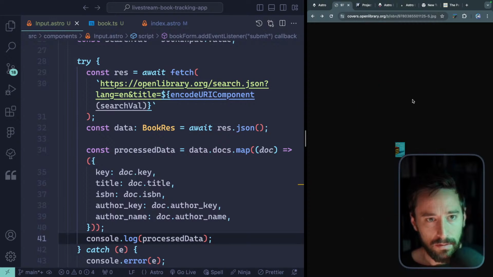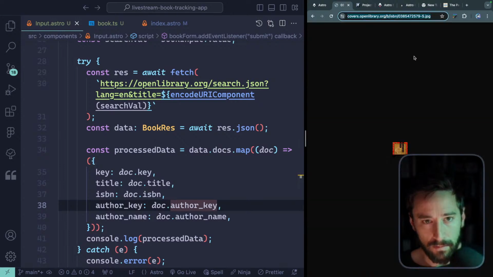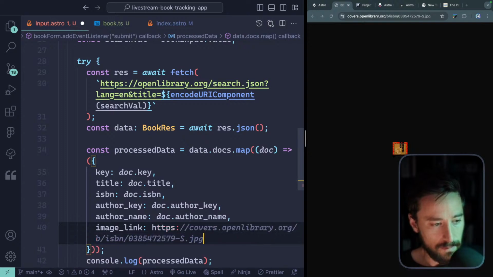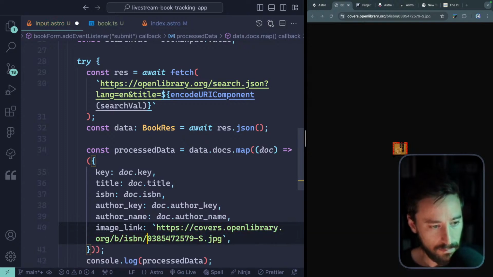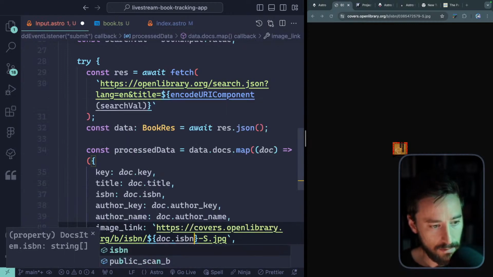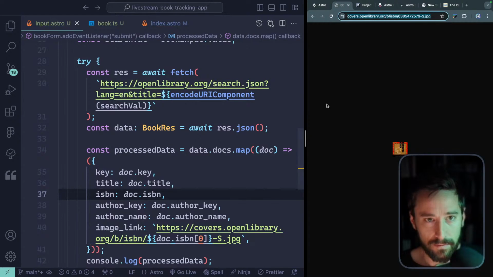Cool. So we need to do a separate fetch basically, because this should, yeah, it's actually returning to us. Right? Or no, it's just the thing. Okay, let's just do that then. So I'm going to grab this. We'll do image link, I guess. And this will just be this. And we'll swap out this. Why don't we just use the doc.isbn? We'll just use the first one. Hopefully that works. Let's try again. All right.